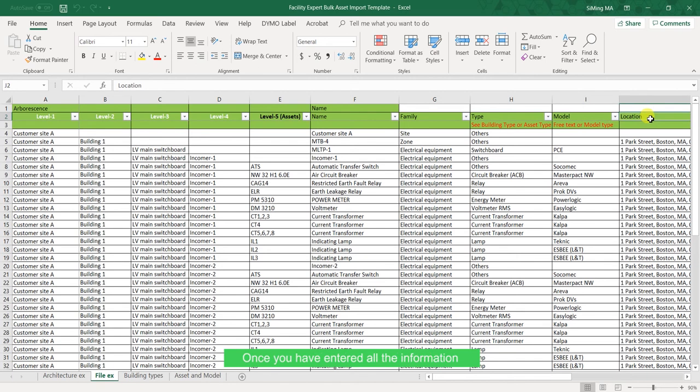Once you have entered all this information, you can send this file back to us and we will take care of the rest, loading the data directly on the backend of the software. To use this tool, just reach out to your Schneider Electric sales representative. Well, so that's the first way of creating assets.